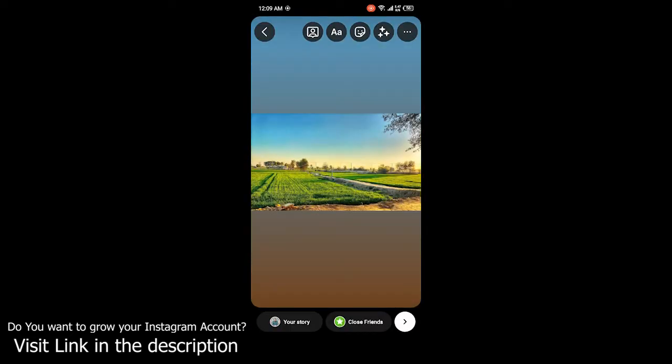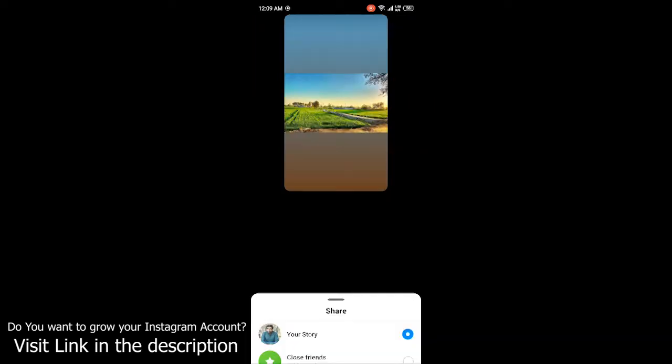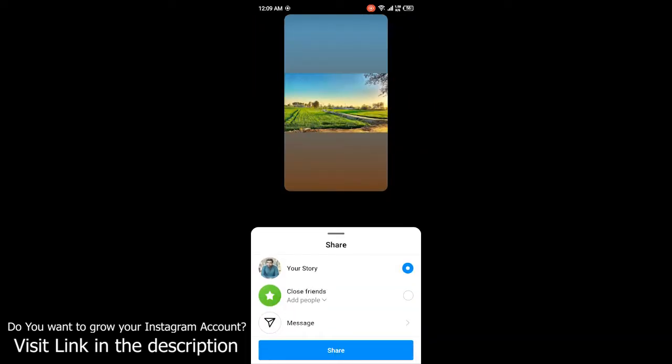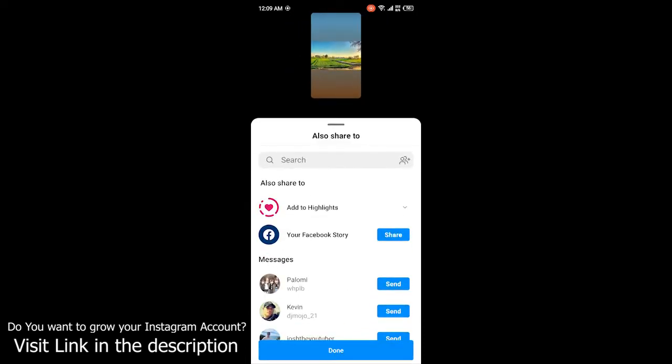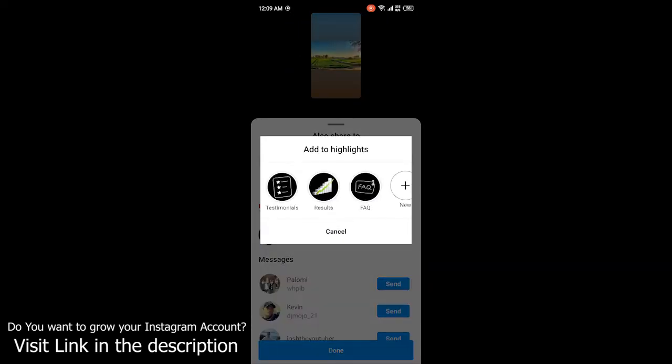Then you need to click on this icon with the close friend. And then you need to click on share, and here you can see the option of add to highlight. Click on that. You can add in existing highlights or you can create a new one.